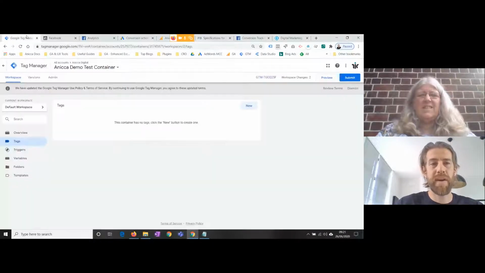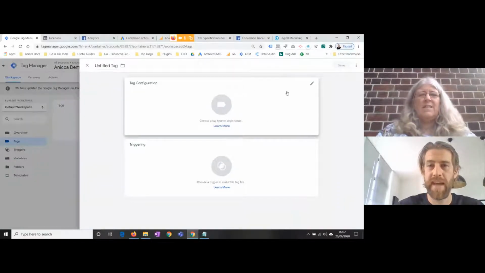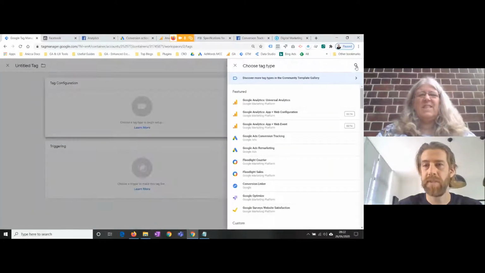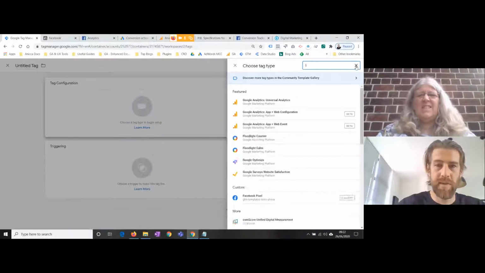Within Google Tag Manager, this is what it looks like when you come into it for the first time. If you've never set up any tags previously and you've got nothing installed, this is what you'll be faced with. The first thing we're going to need to do is actually create a tag. We need a Facebook pixel, so I'll do a little search.